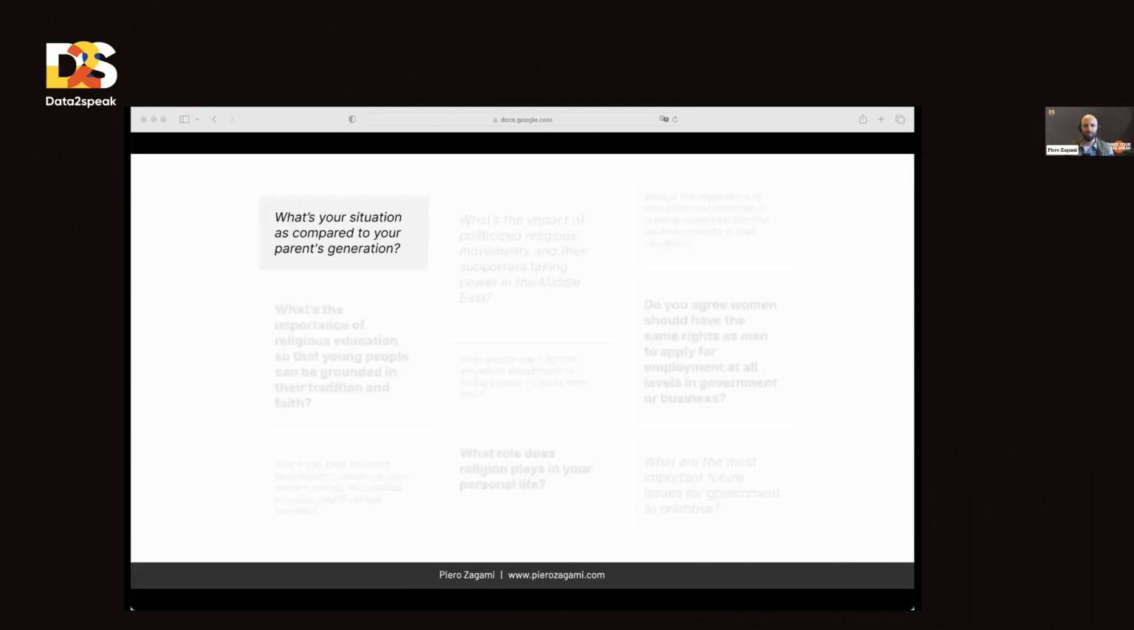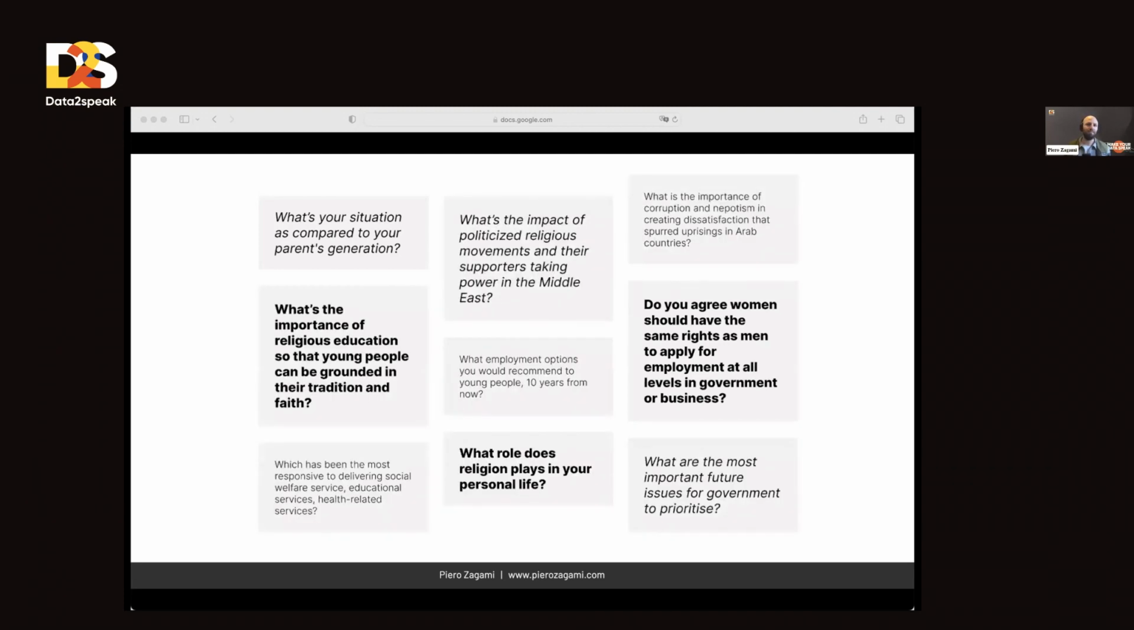The research was based on a polling on people living in Iran, Egypt, Lebanon, Libya, Saudi Arabia, Iraq, and Palestine. The questions ranged widely from things like, what's your situation compared to your parents' generation? To questions like, do you agree women should have all the same rights as men to apply for employment at all levels in government or business? And several other questions ranging from employment, religion, economy, education, just to name a few.